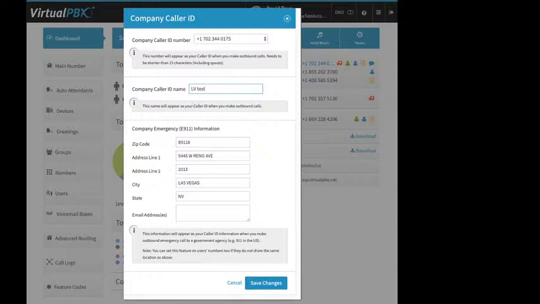The company emergency information, or E911. This would be the information. You want to put a physical address here. This is the information transmitted to emergency services if someone picks up a VoIP phone and dials 911. So obviously, you want to make sure this is accurate. This E911 is associated per phone number. So if you have multiple phone numbers, you can have different addresses, and then you can assign the E911 information to each of your VoIP devices so that they're correct.